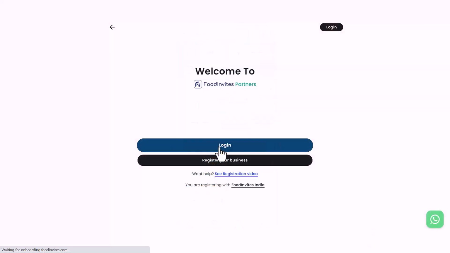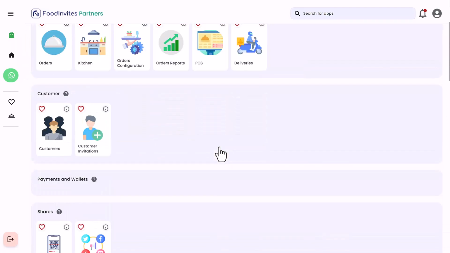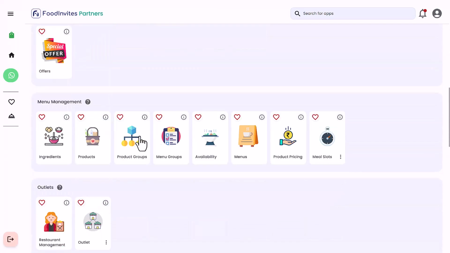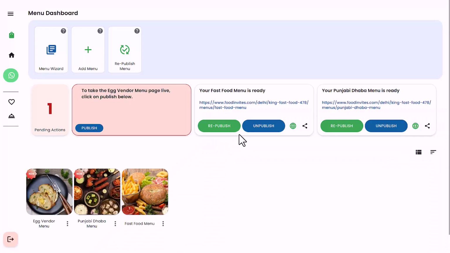Log in and arrive at Launchpad. Scroll down and get to the Menu Management section. Launch the menu dashboard by clicking on Menu App. On the top, we observe Quick Actions.